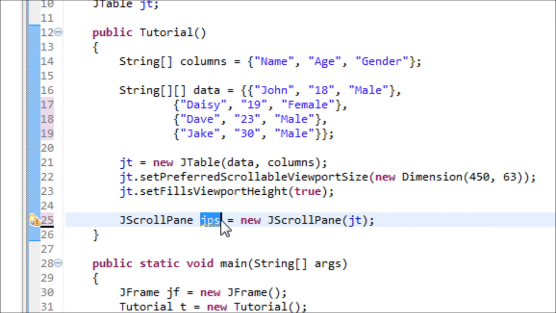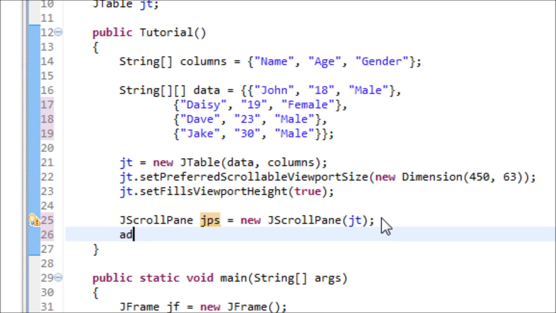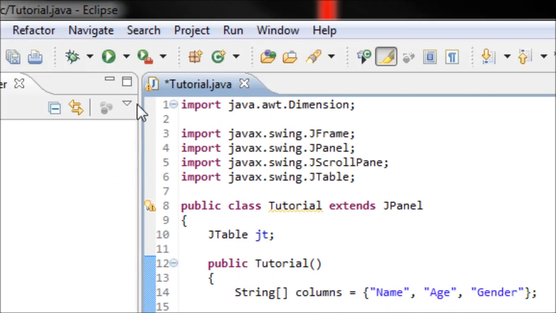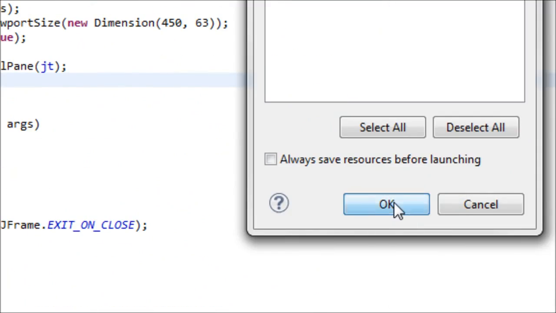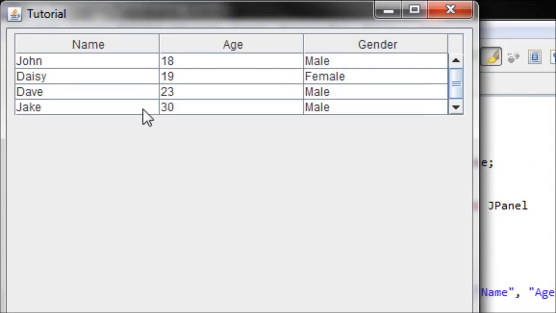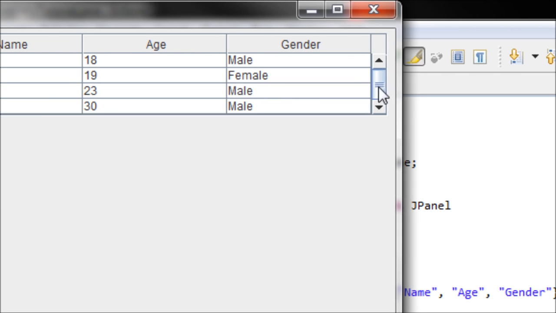So we have to use this and add it onto the JPanel. So add JPS, semicolon. And now let's see what our program looks like. Now we have a table, 4 rows and 3 columns, and we got a scroll bar here.